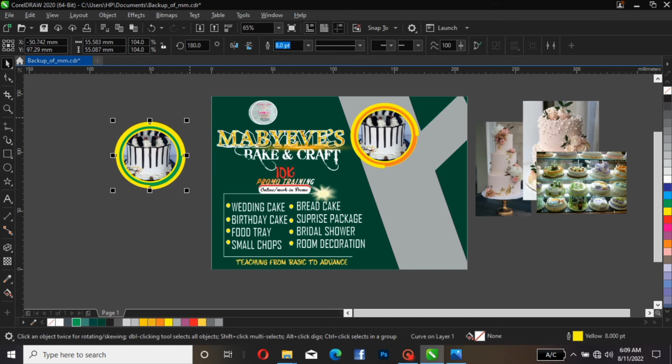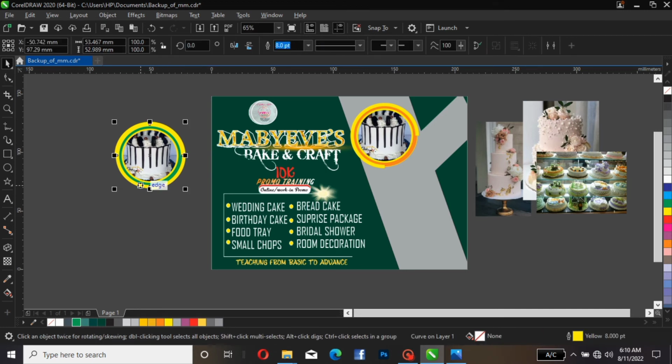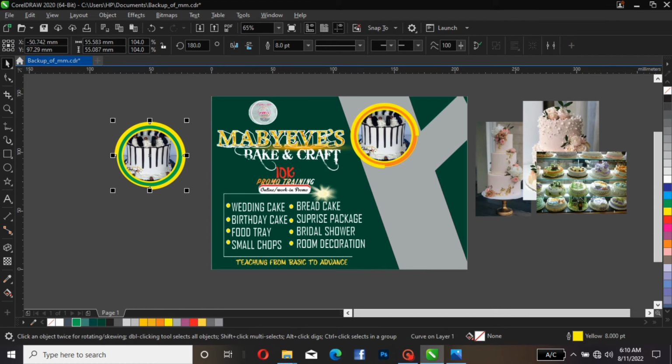Let's reduce it small, and reduce this as well. Let's reduce this outline. Let's reduce it to 4. I think it's okay this way, and reduce this one as well. Let's give this another outline first by clicking over here. Let's still give it the same outline.